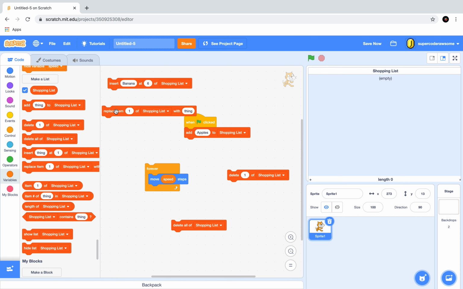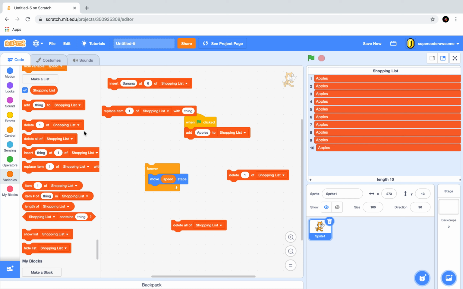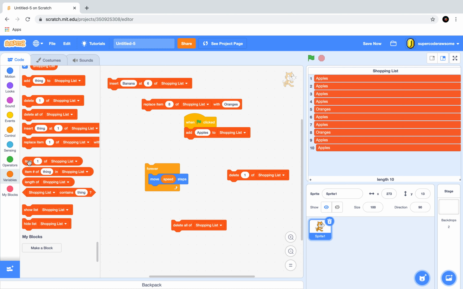And this is a replace. So if we do this again, it replaces this with oranges. So basically, it will replace number 5 with oranges. So yeah, that's very nice. It replaces items if you don't want them there anymore. So let's do 8. It will replace that with oranges. So that's replace.